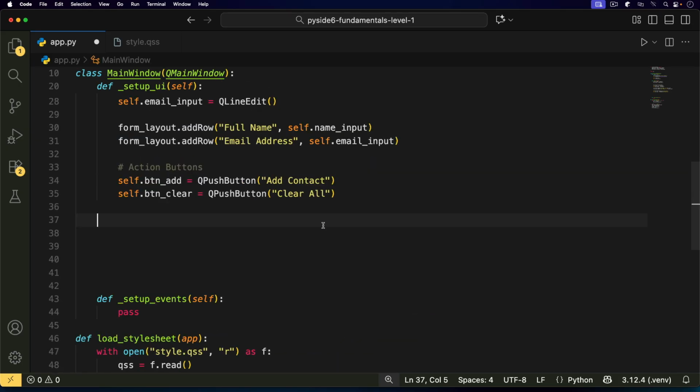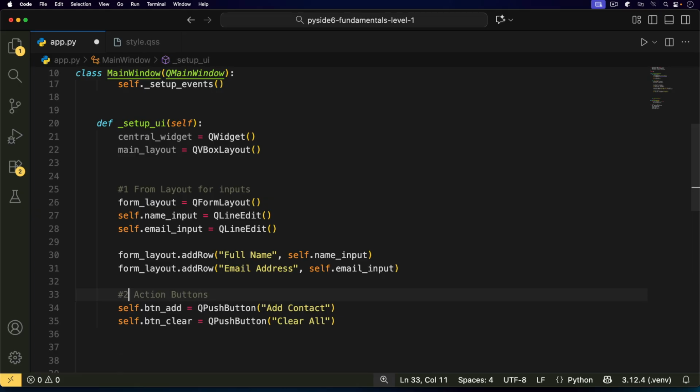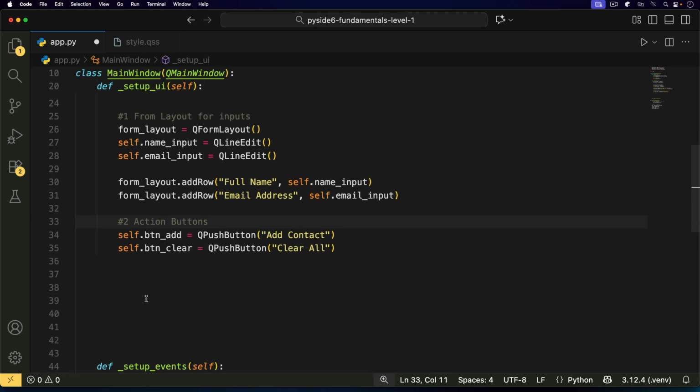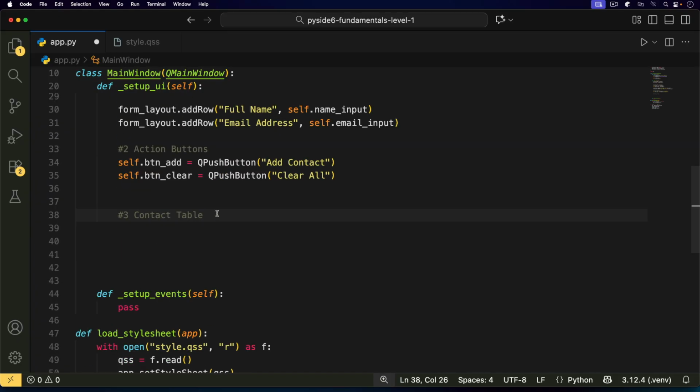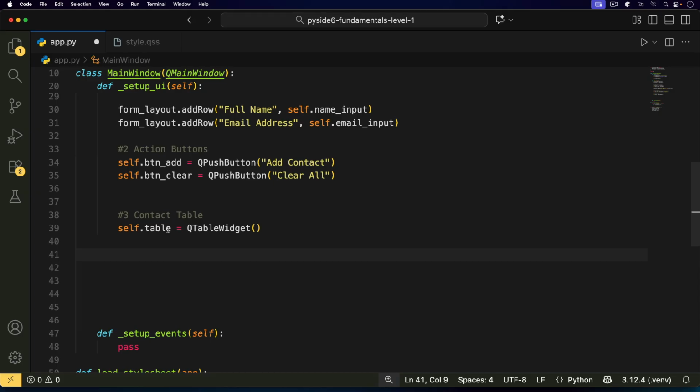So let's go down here and add, this is the action button, so this would be number 2. Let's go ahead and do number 3 now, okay? And this would be the contact table. Contact table, all right? We got no data here yet, okay? So in here, we're gonna say this would be the table. Instead, we create the table here.